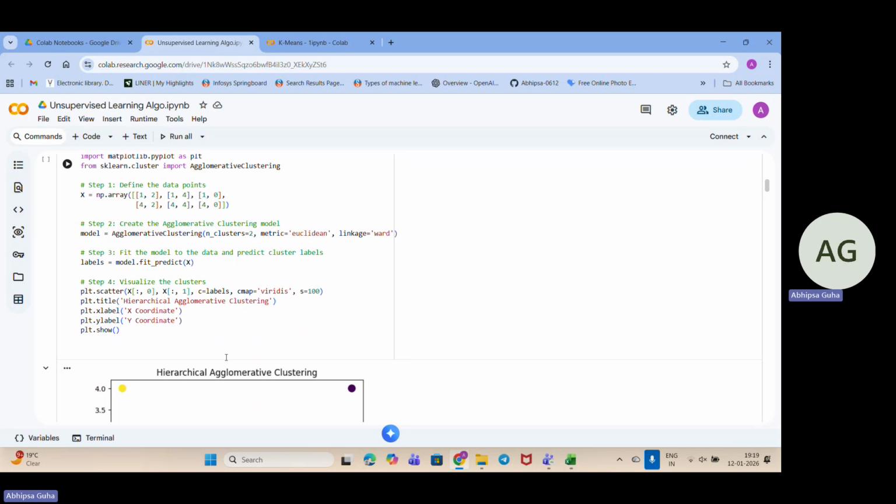And coming down later, we are using labels equals model.fit_predict, so that the model looks at the points and decides which cluster each point belongs to. So labels is an array showing the cluster number of each point. Okay, so the labels are 0, 0, 0, 1, 1, 1. So for the first 3 points, the cluster is 0. Then again the next 3 points have cluster 1. I have just given you an example, so this is how it should come.